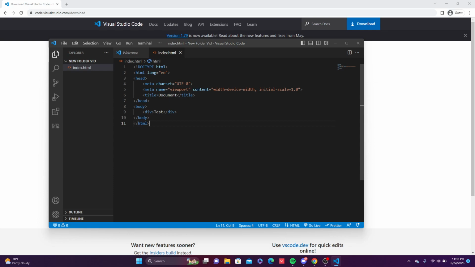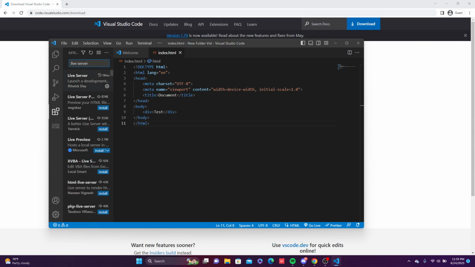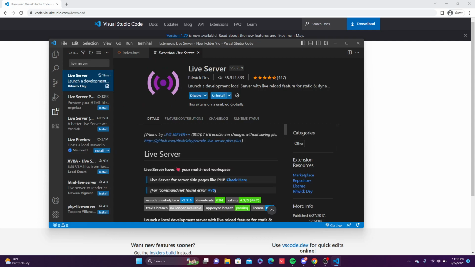So in order to run this program, what I'm going to do is I'm going to download an extension. Okay, so you're going to go to the left hand of the screen, you're going to click on extensions, and then you're going to click on live server. Okay, I don't know what people use now, but this is what I use still. It's very good. Install this. Just click install. Automatically install. You don't have to do anything else.